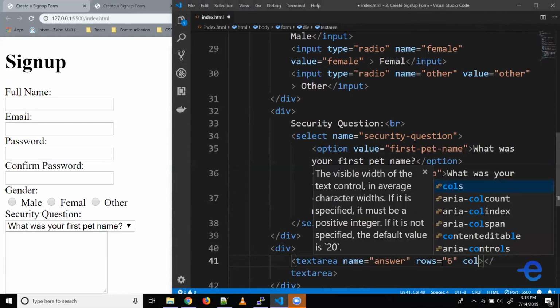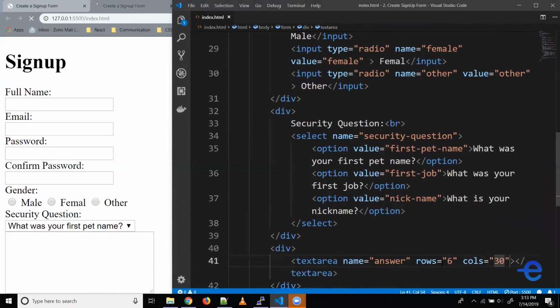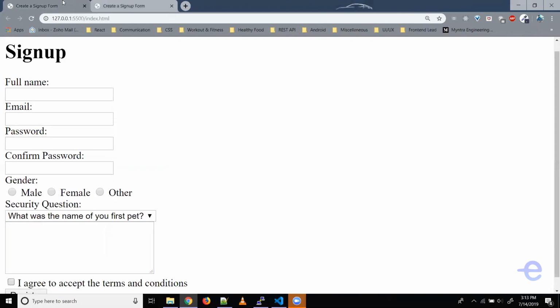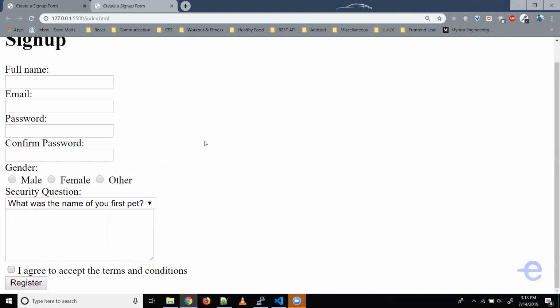As you can see, this text box height increased. And similarly, let's say we want more columns, let's say 30. And as you can see, it increased. So 1, 2, 3, 4, 5, 6. So we've got 6 rows, meaning 6 lines. All right, so moving on to the next one, which is terms and conditions checkbox.